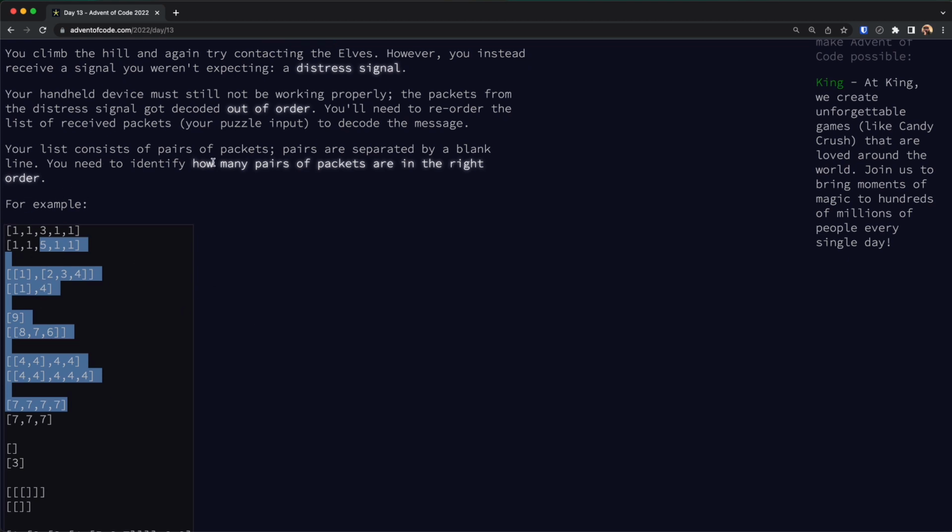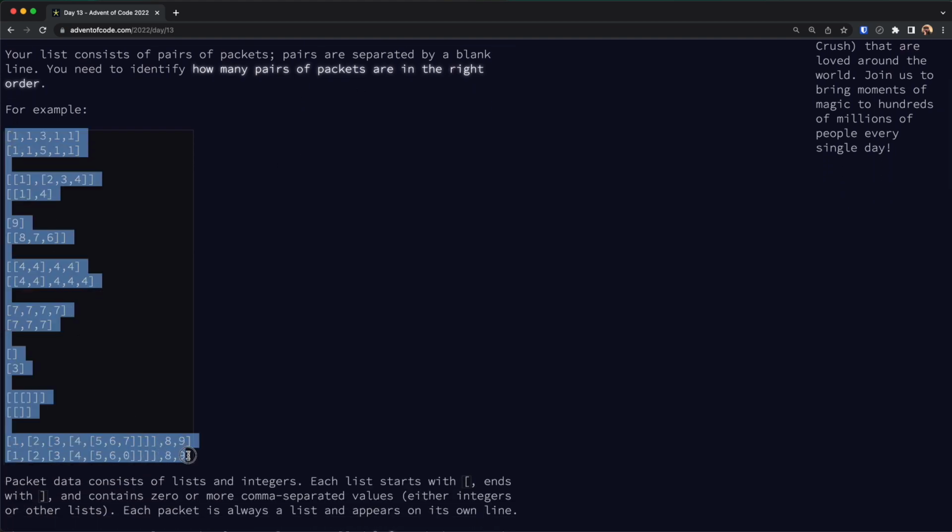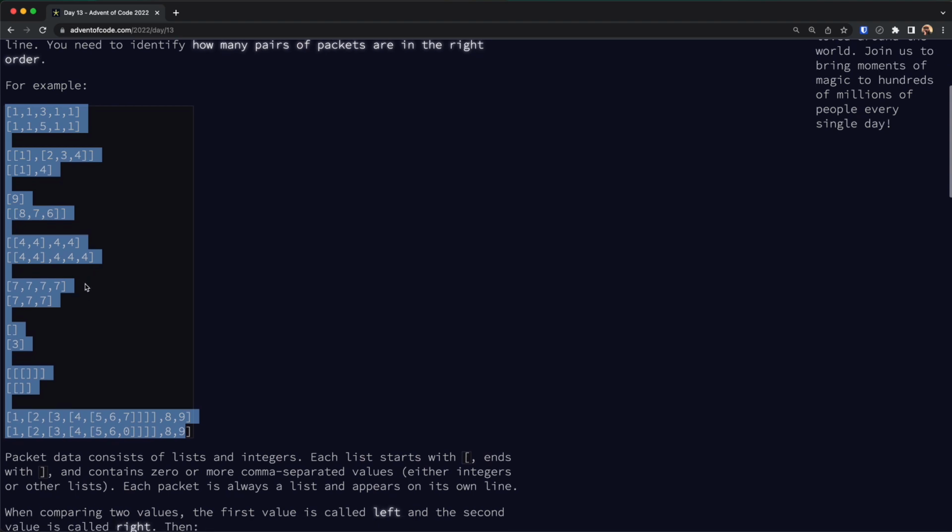Your list consists of pairs of packets like this. Pairs are separated by a blank line. You need to identify how many pairs of packets are in the right order. Okay, so we need to find out how many of these are in the right order. So let's see how we should do that.